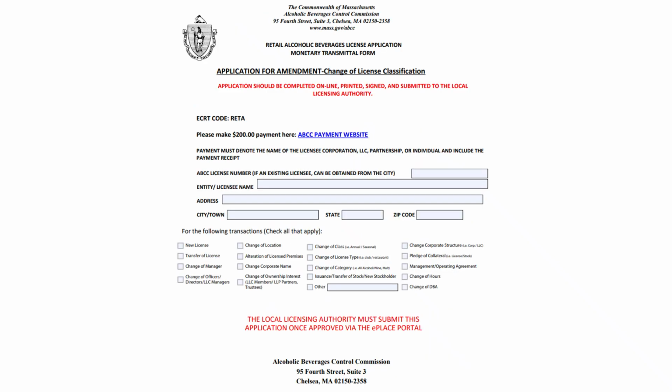The first page of the Change of Class Amendment Application PDF is the ABCC's monetary transmittal form. The $200 filing fee can be paid through the ABCC's ePay system. The link is included in the form and is also in the description below. After you submit the payment, please include a copy of the receipt in the application packet. Complete all fields, including the ABCC license number. Also, check off Change of Class Transaction Type at the bottom of the form.